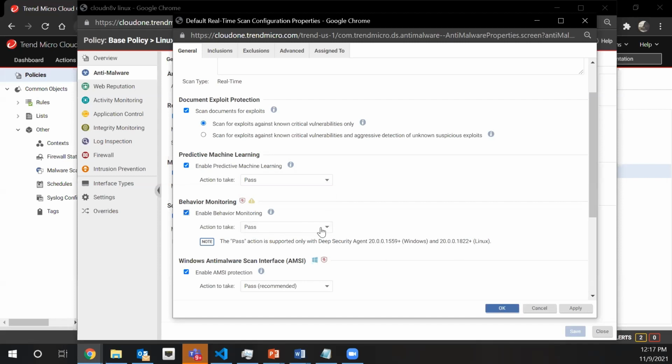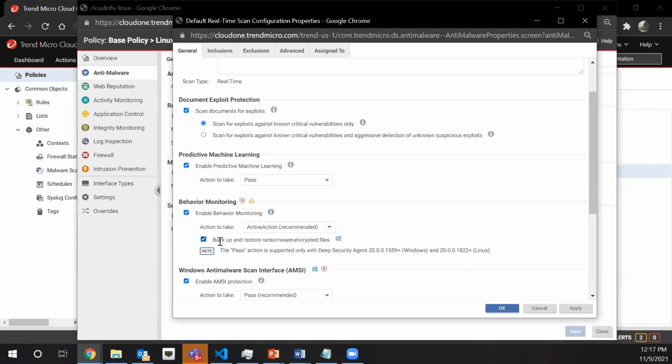Behavior monitoring has this piece here, which is active action. In the event that a ransomware-like malware makes its way onto the machine and begins to encrypt files, things like active action will actually come and back up and restore ransomware-encrypted files, right? So if we want to make sure that this server has the best protection it possibly can get, we want to take action when action is being taken on the machine, in order to make sure that it is not successful.